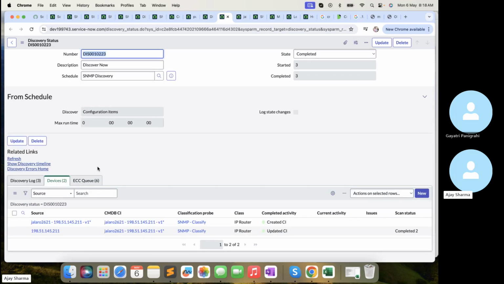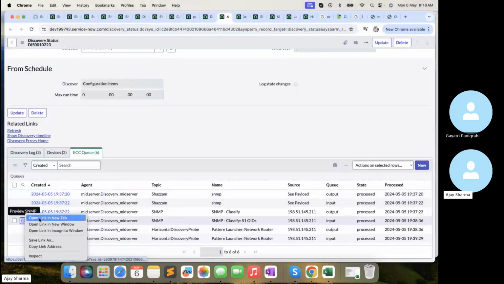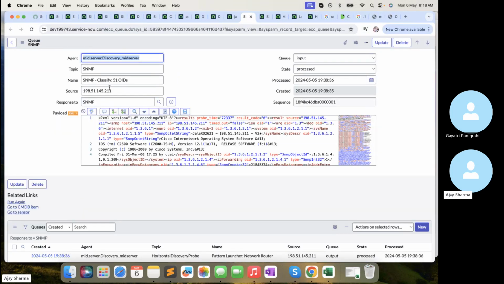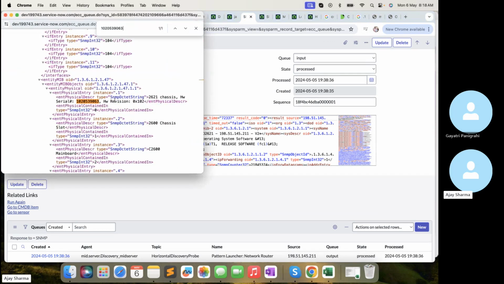Now let me check where the serial number is coming from. So if I search for this, see, this is where the serial number is coming from. In this OID, that is 47.1, that is the serial number. 2621 chassis hardware serial number is this, hardware revision is this.